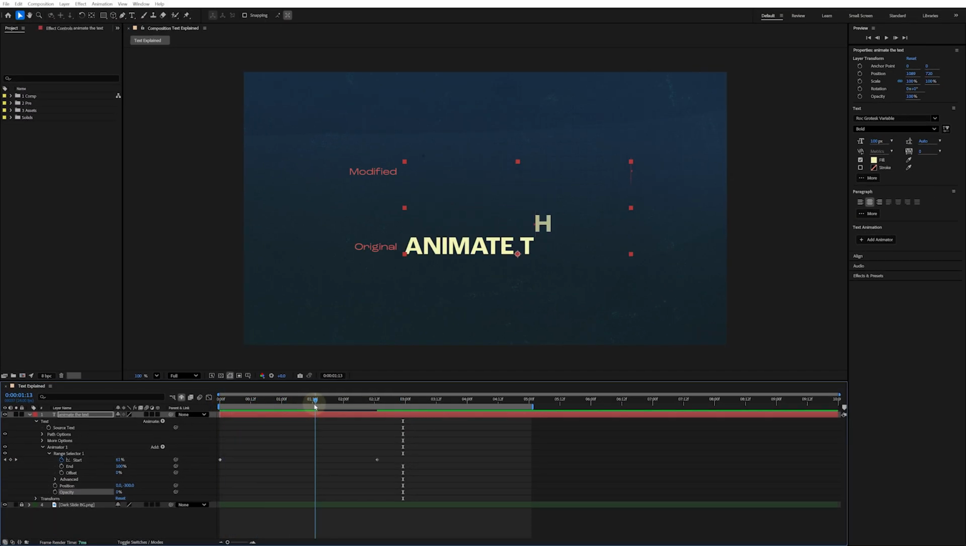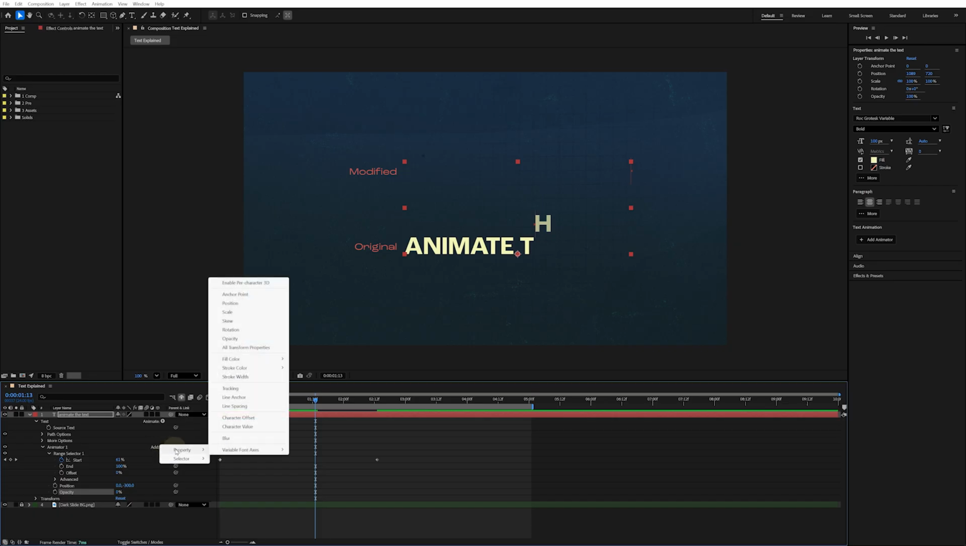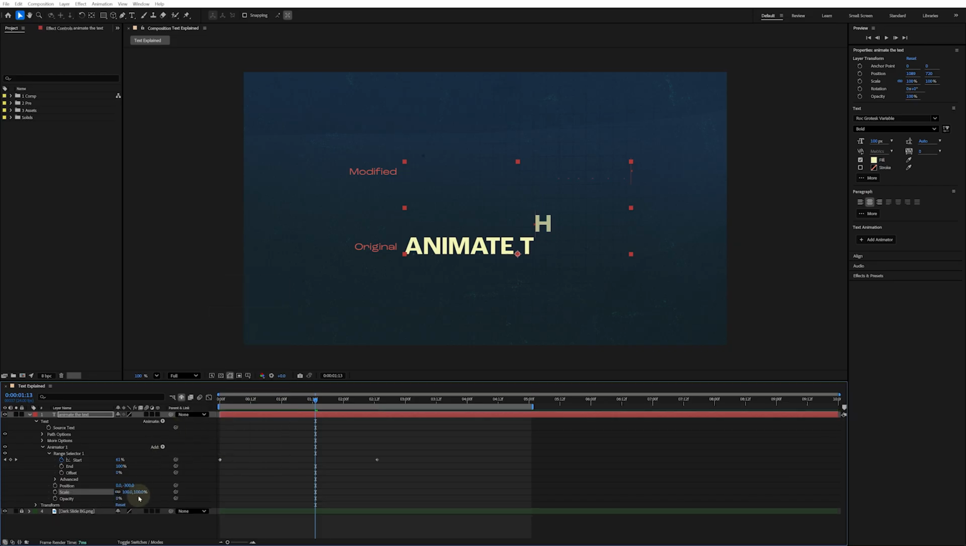To take this further, we could add a scale as well. Let's set this up to 300. Now each character is starting up here at 0 opacity and 300% scale, and then animating back to its original values. And just because we can, let's add some variable font fun into the mix.